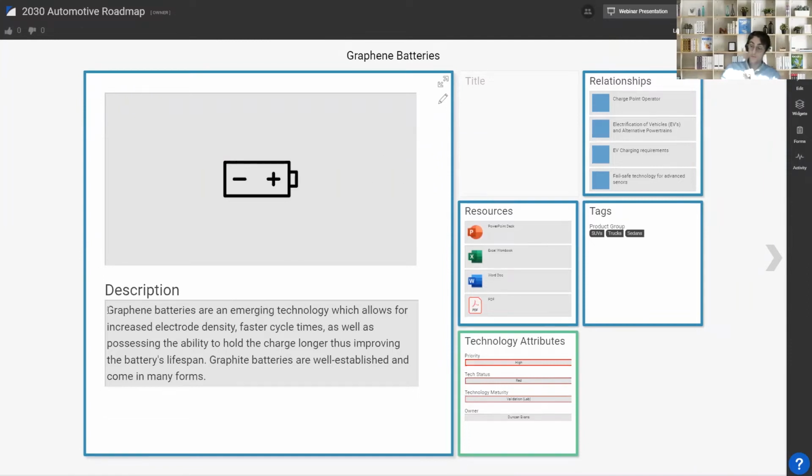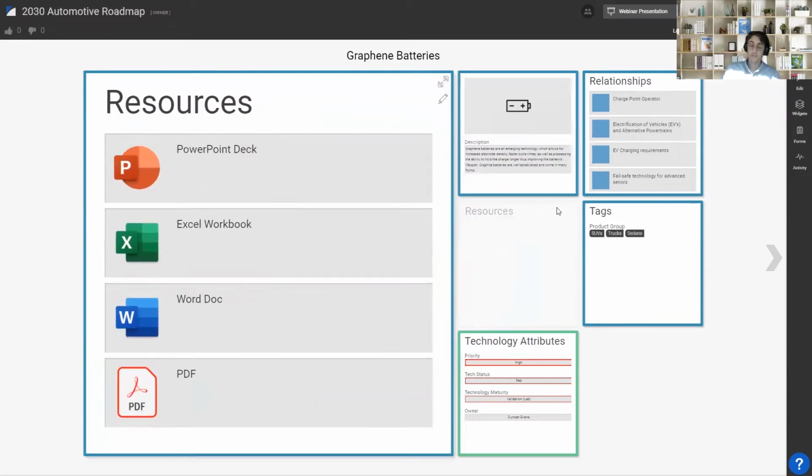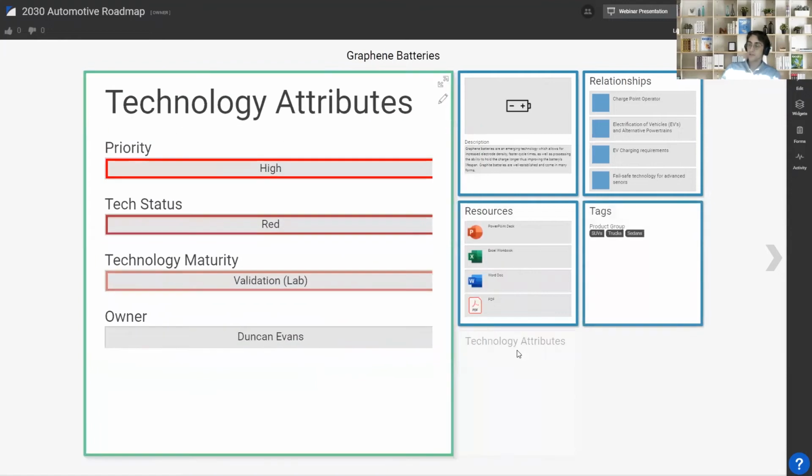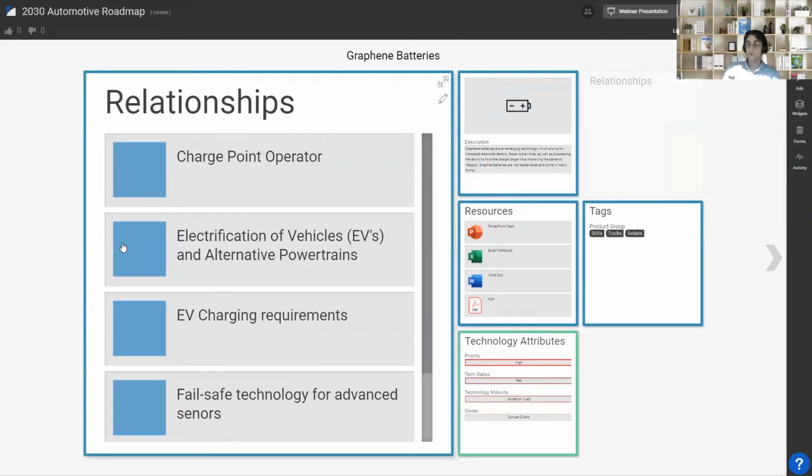I can see a brief description telling me exactly what we're building here. I can attach resources, things like documentation or links to websites that the user can either download or navigate to. I've also tagged this technology with which product groups it's going to be applicable to. And I can see some of the other technology attributes, some of those other metadata points, things like priority level, who the owner is, where it is in our technology maturity level pipeline as well. But what I can also see here is all of those relationships to those other projects. So now I have a really clear understanding about which of these projects are going to be impacted.